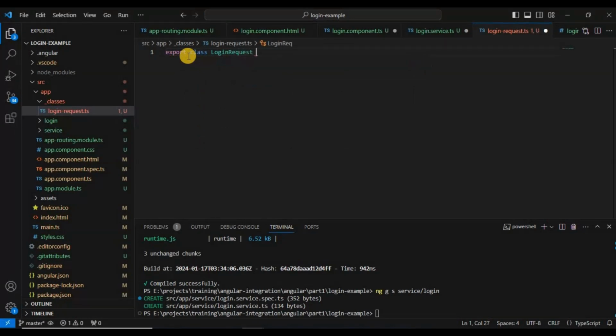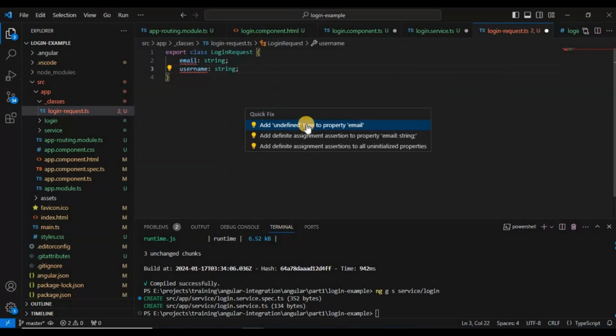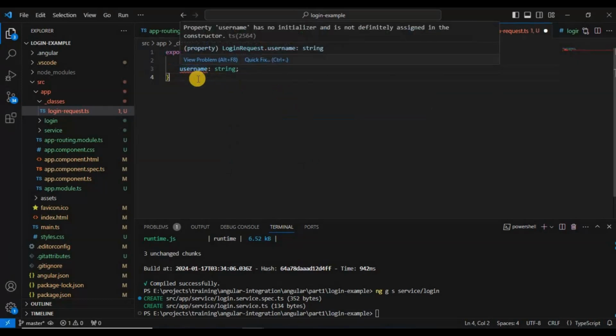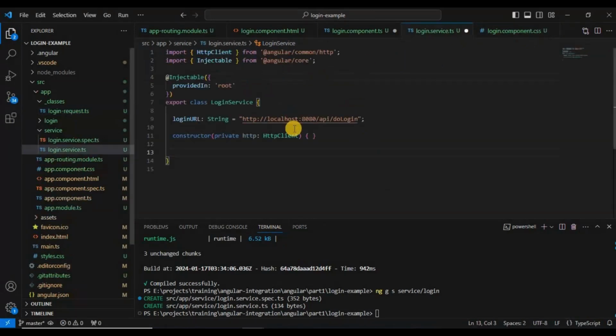Here we can provide two parameters, one is the email, which is a string, and then the username, which will again be a string. Either we can set it as undefined, or quick fix, add undefined. Okay, so the class creation is done now.